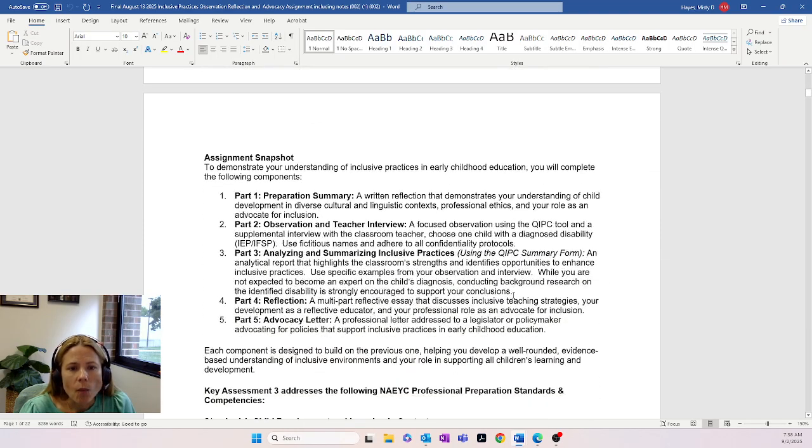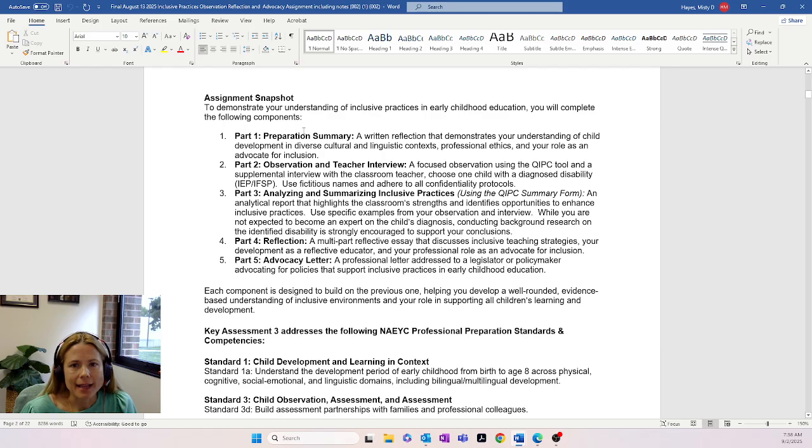Okay, so here's the assignment as a snapshot, right? We're going to have 5 parts. The first part is going to be a written reflection that demonstrates your understanding of developmental, diverse, cultural, linguistic context, professional ethics, and your role as an advocate for inclusion. The second part is what I've talked about a little bit, which is the observation and the teacher interview. The third part is what I just mentioned a minute ago, which was analyzing and summarizing those inclusive practices, using the QIPC summary form as well as your interview.